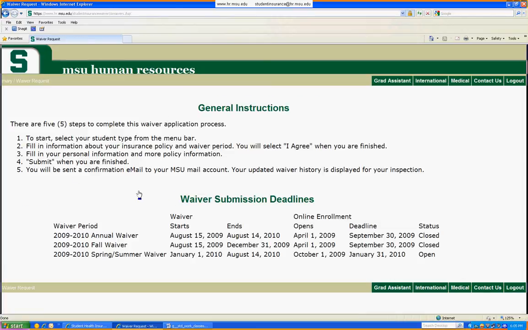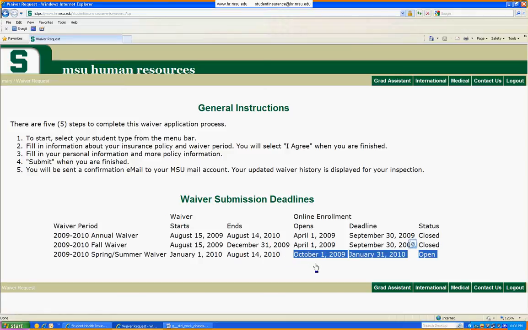Okay, so what I want to bring your attention to is the submission deadlines. Very, very important. Okay, so right now we can request a waiver for 2009-2010 spring and summer. That's the only one that's open over here. The other ones, the deadline has passed. So the deadline for this is January 31st. But what you need to remember is that that health insurance charge stays on your account until the waiver process is complete, approved, and processed. So that's going to take a while. So try to make sure that you request that waiver as soon as possible. First time you can request it is October 1st.